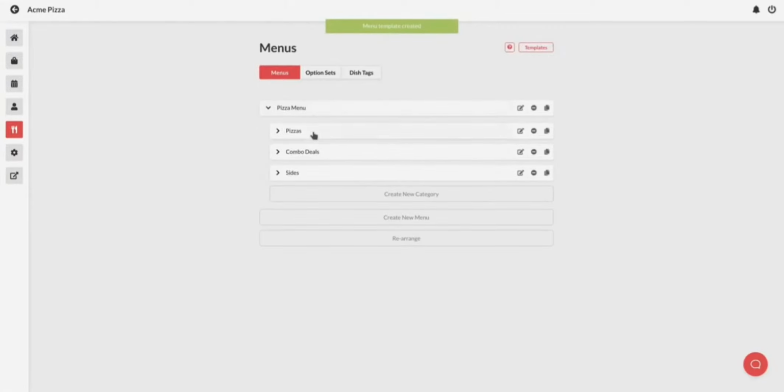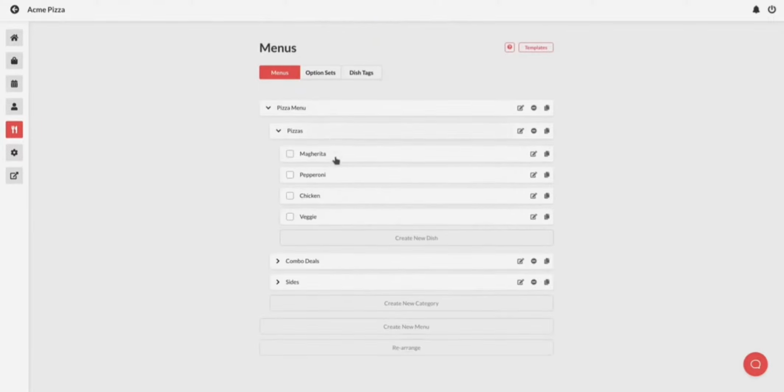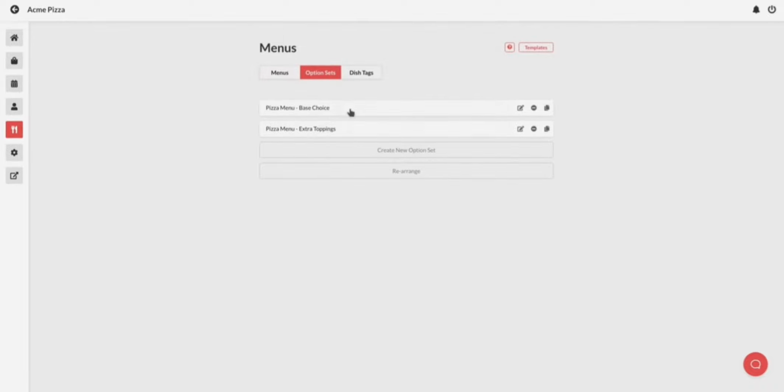Under the pizza menu I have my categories, so pizzas, combo deals, and sides. And under each category I have some dishes, so margherita pizza, pepperoni pizza, chicken pizza. Next, it's also created two option sets for me. Now, option sets are what give the dishes their customizability. So it's created a pizza base choice and some extra toppings for the pizzas.